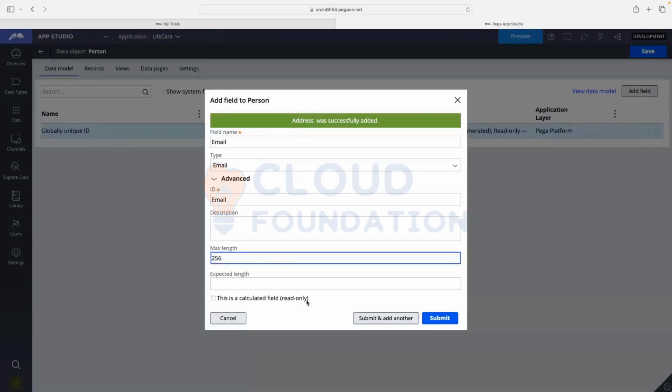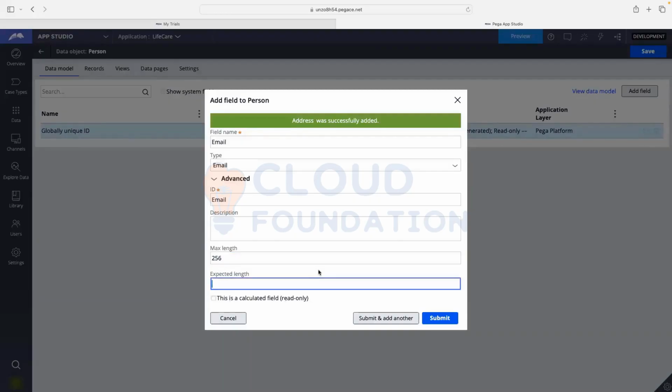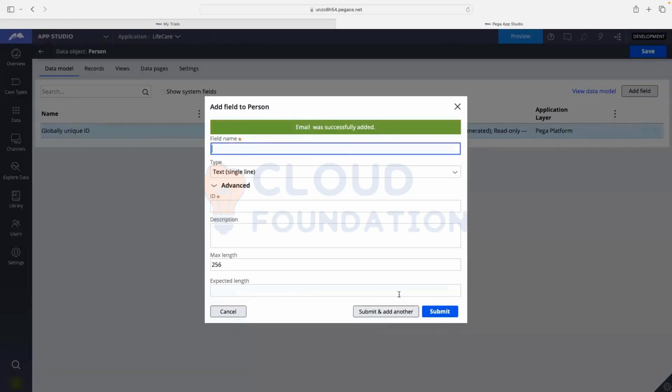This is a calculated field. Read only. Suppose you want a field which is automatically calculated. For example, we can ask the user to enter the date of birth, but the years or the age I will calculate automatically. That particular thing we can do through this. We'll also see how this will work. Submit and add another. Now I will add phone.